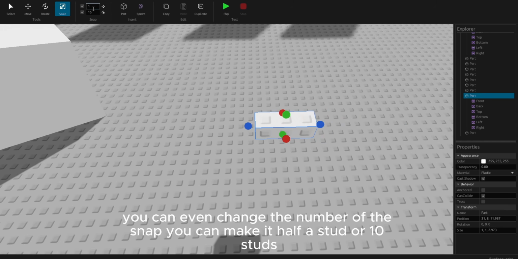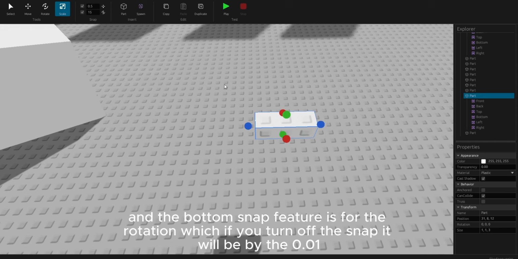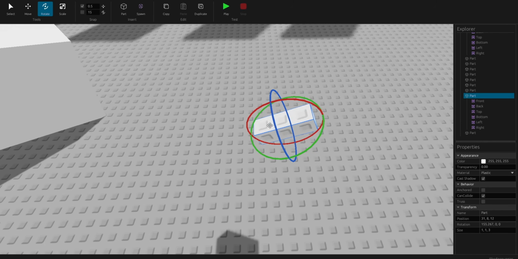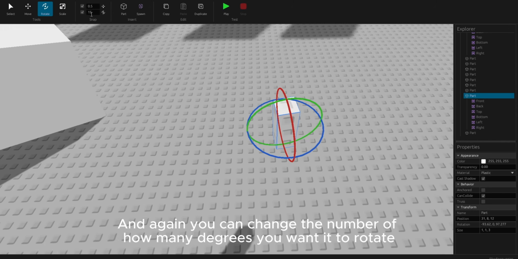You can even change the number of the snap. You can make it half a stud or 10 studs. And the bottom snap feature is for the rotation, which if you turn off the snap, it will be by the 0.01. And again, you can change the number of how many degrees you want it to rotate.